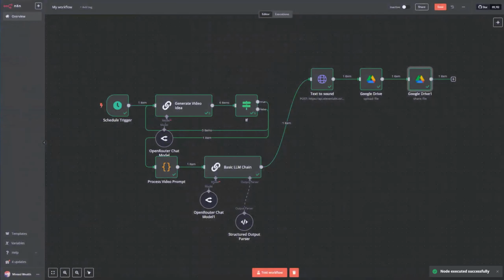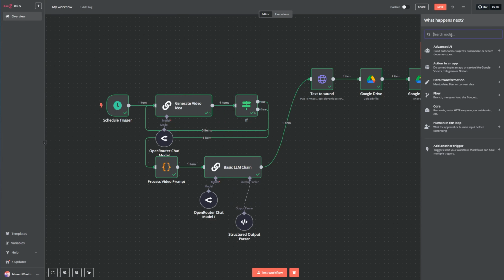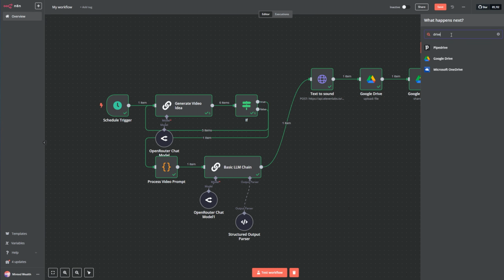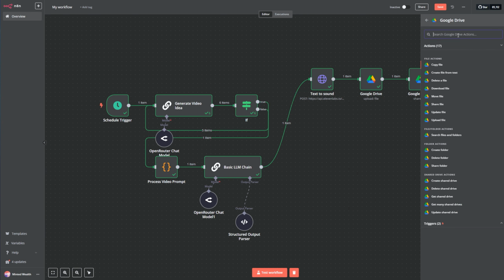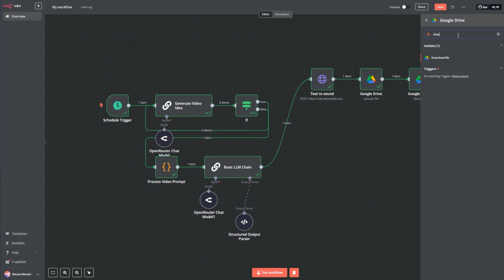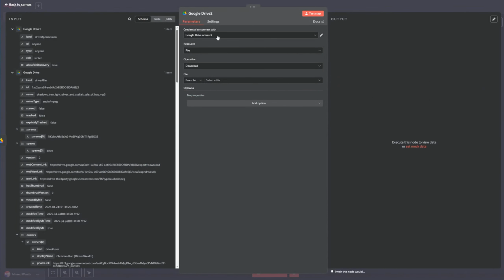Okay, it worked. The next step is to download the audio. So we are going to select Drive, then download. Let's call it download audio. For this, the file, we know which file it is. We got the ID from here. This is the file.